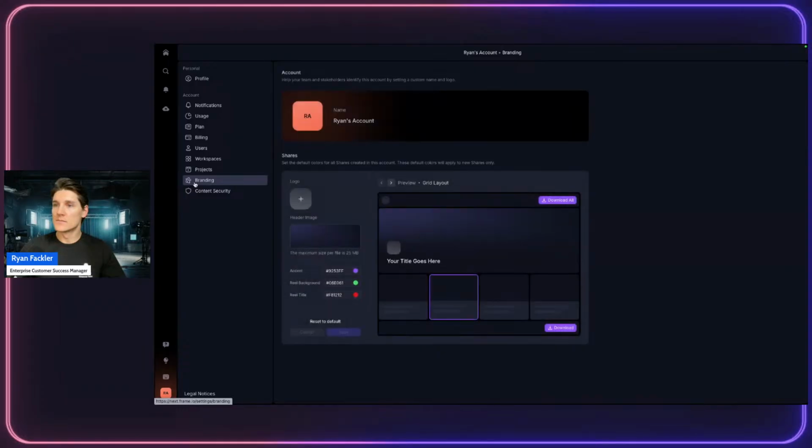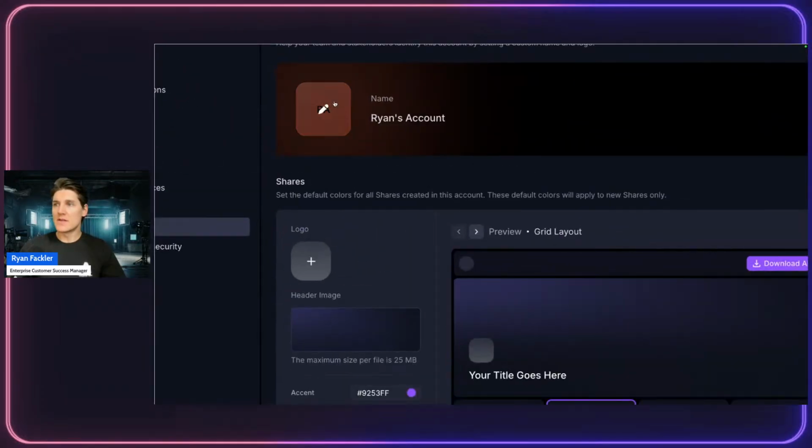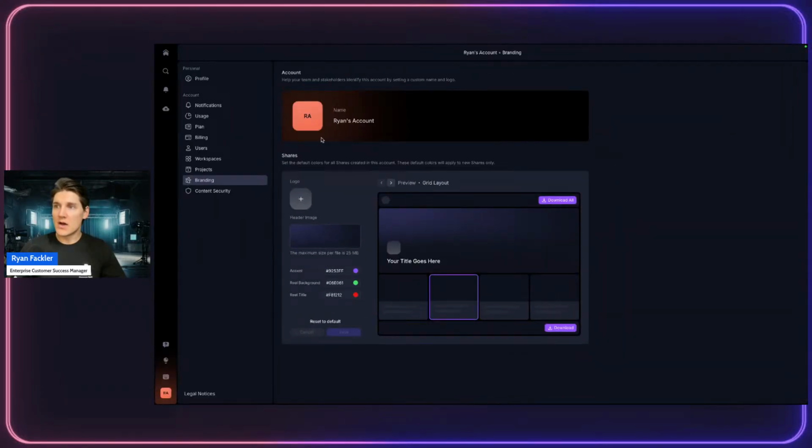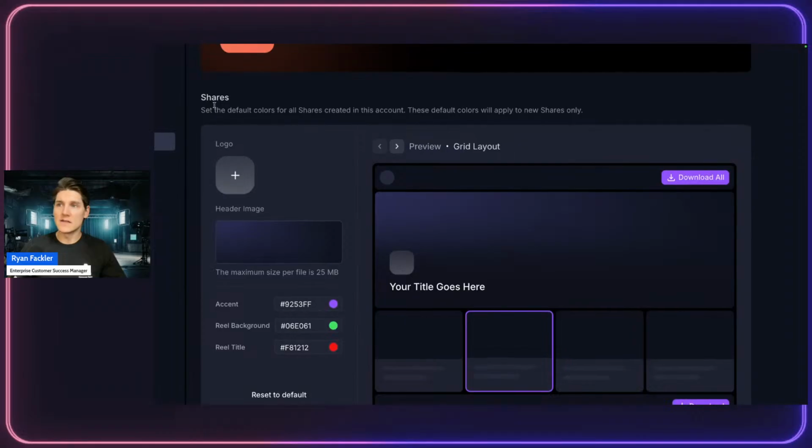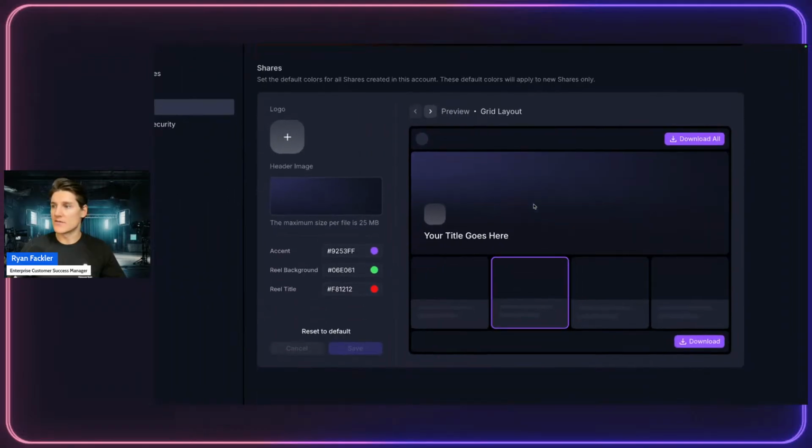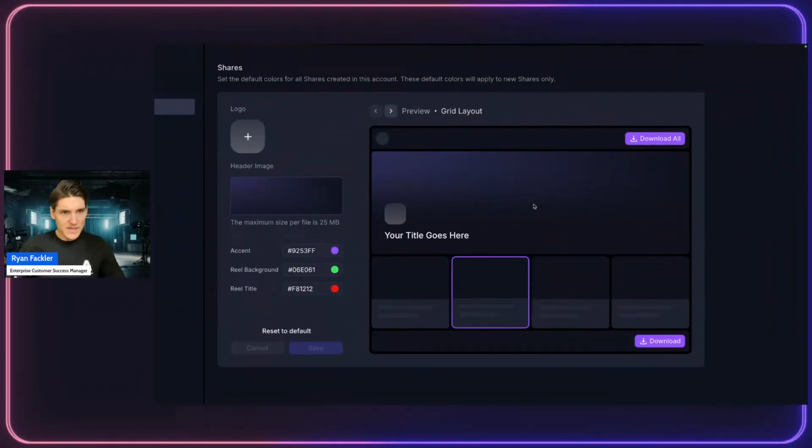inactive. Branding. You can adjust the name and the logo associated with your account, but for shares, you can create default shares. This is an enterprise specific feature. This pertains to when you're actually sharing out content externally out of Frame.io. So let's say there's a stakeholder that you need to share content with that works at a specific brand. You could create a logo, a header image, and accent colors that all match that of the client that you're working with. So that way there's a little bit of consistency and some customization among the share links that you generate.